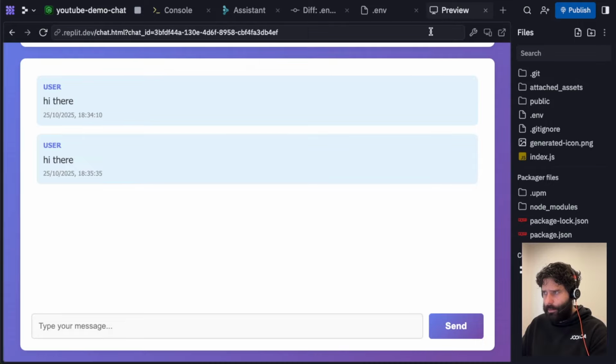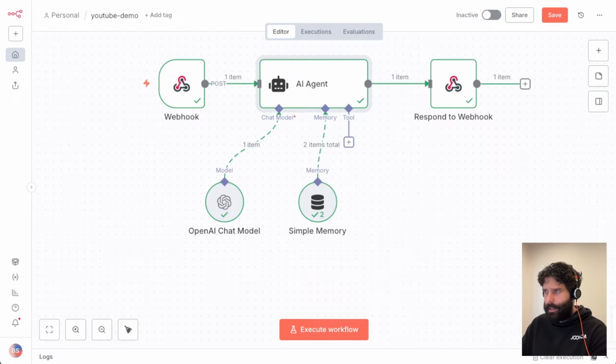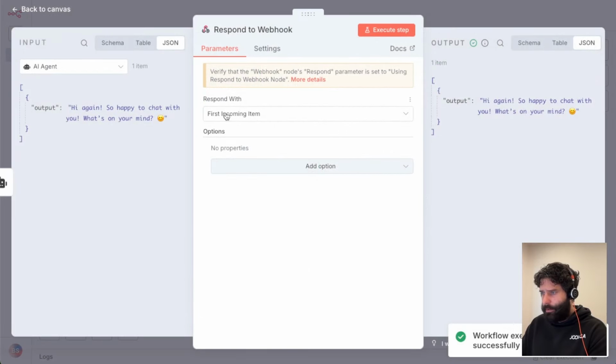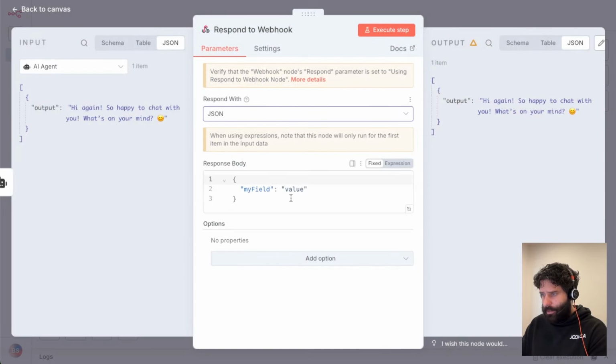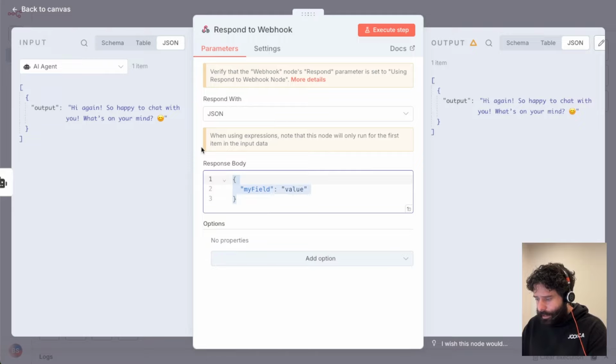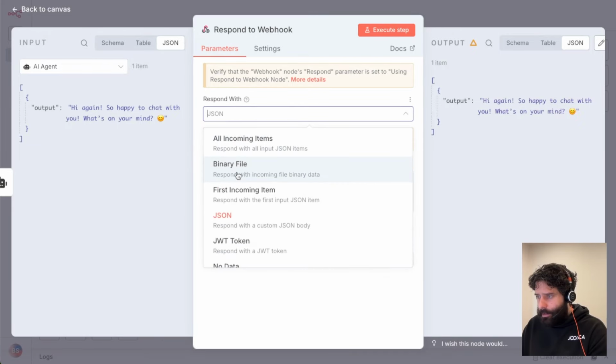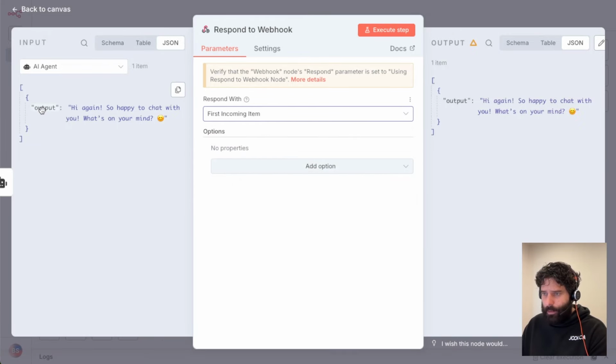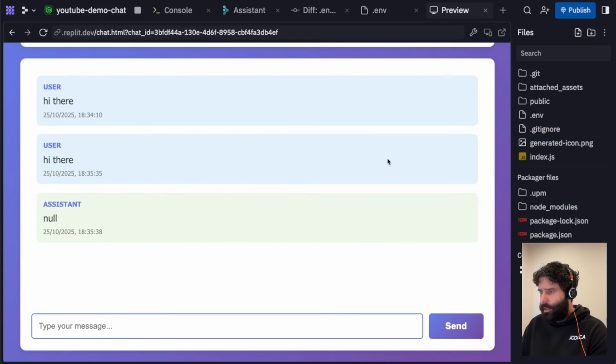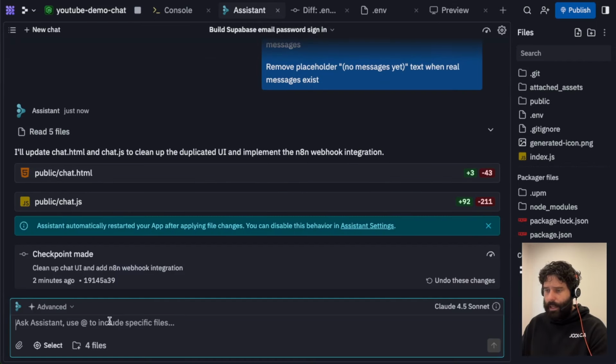So we might not get the response that we're expecting just yet. No, because we didn't feed it through. So let's send a JSON, and let's send first incoming object, but we need to use the key as output. So what we're going to do is we're going to quickly go into our files, or actually what I won't do, I'll just go into the agent. Can you change the n8n webhook response parse to use output?